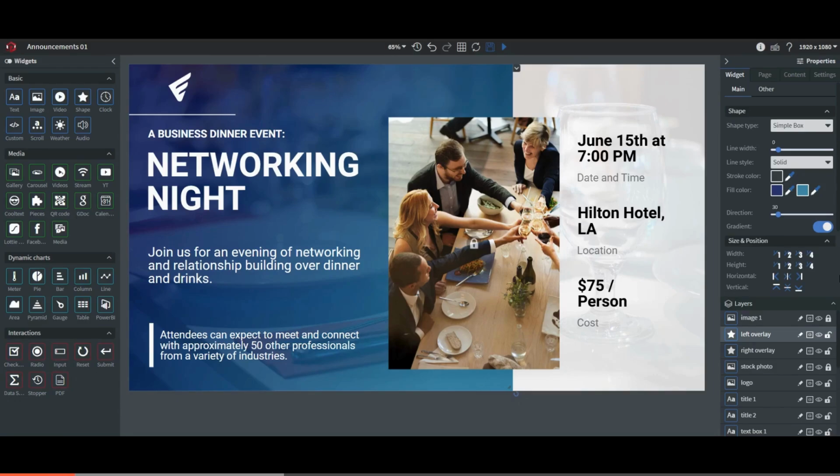Let's begin by editing the color of the background. In this case, it's a shape widget. Start by selecting the colored background away from the other widgets. Once selected, the Properties panel will appear. The Properties panel is where you control what a widget can do or how it looks. You will see there are multiple tabs for the widget, page, and content properties. But we will be focusing mainly on the widget properties.